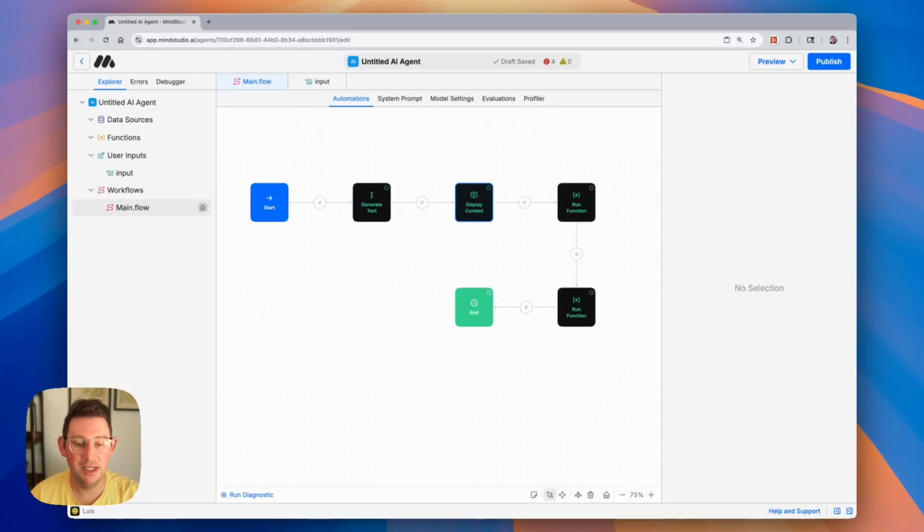So if you're experimenting, I recommend not using this until you get a little bit more experience on how to use MindStudio. As we navigate through the tabs, you'll notice that there are several other tabs here at the top. There is the system prompt, there is model settings, evaluations, and the profiler.